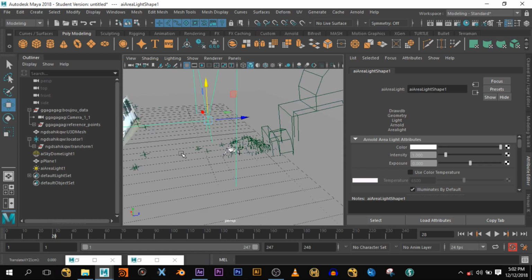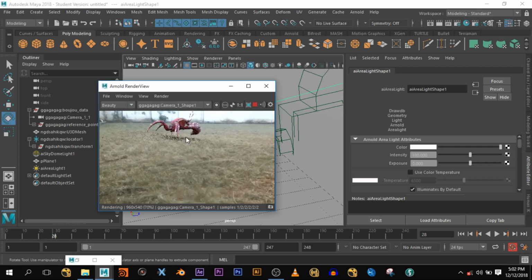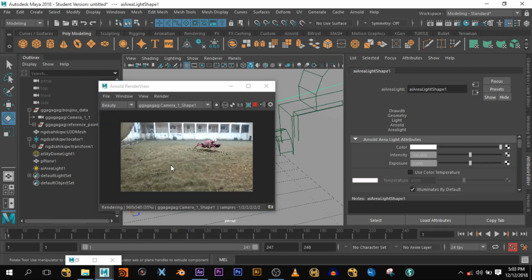Then increase the intensity. I'm going to 100 first. So let's see. You can see now we have the shadow, and it's obvious now. So that is what we want. Can you see it now? So that is it. Let's see. I just take this back to 1, then I will slightly move it.